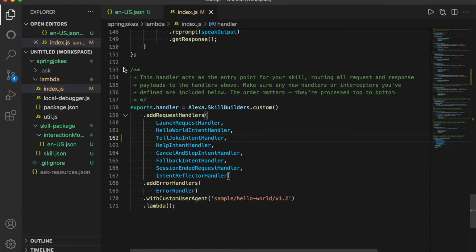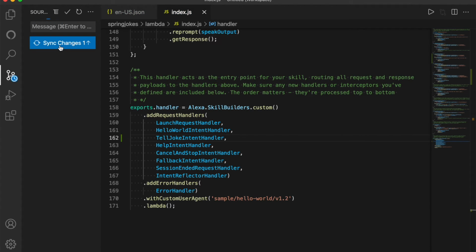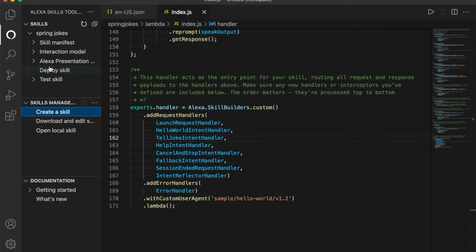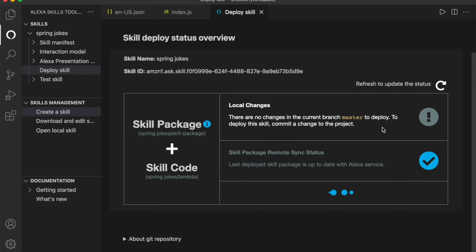So because it's an Alexa hosted skill, the best way to deploy it is to go commit it to the AWS CodeCommit Git repository. So I'm going to come over here to the source code control. I'm going to say initial tweaks. That'll be my commit message, and I'll say go sync changes. And this will take a few minutes. And while we're waiting, well, once it's done actually, I'll flip on over to the Alexa Skills Kit deploy skill, and we'll see that everything's all synced up.